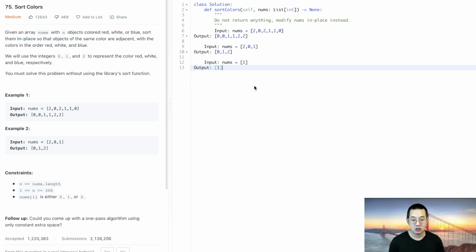And let's get started with the time and space complexity. It's going to be O of n and O of 1, because you want to come up with constant space, and you need to go through the entire array. So time is O of n and space is O of 1.